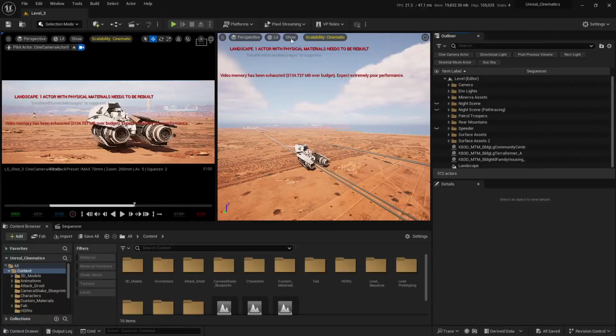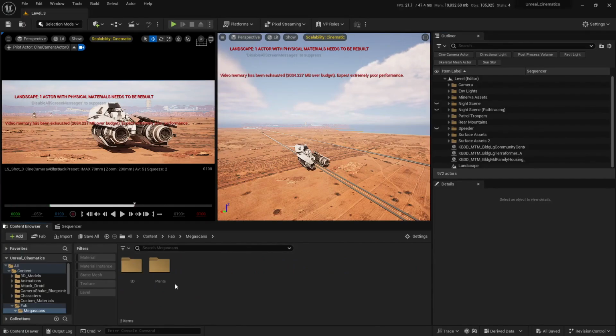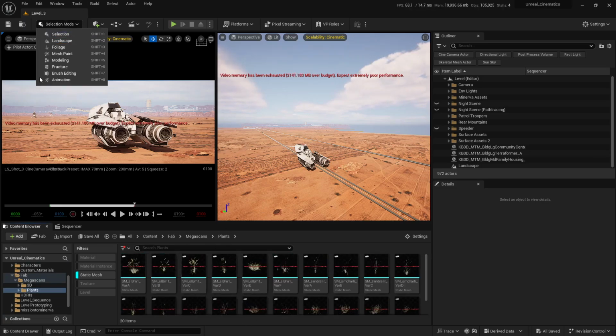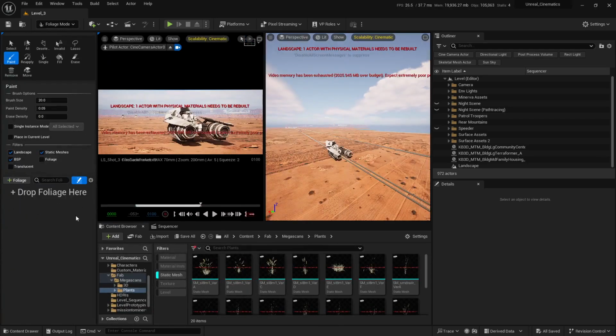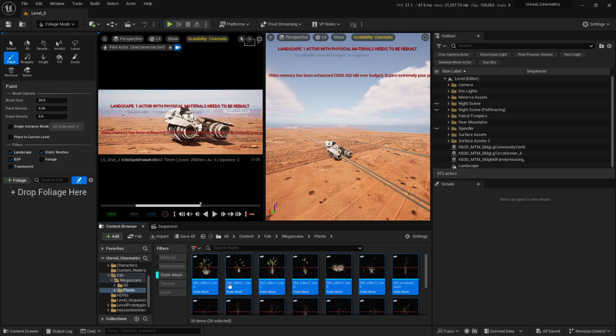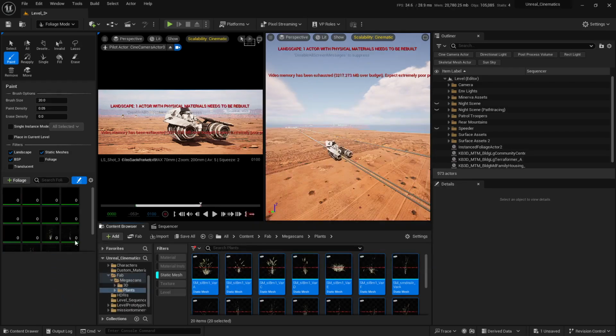Let's now paint some foliage around in the scene. I'm gonna go into this fab folder, go into the Megascans folder and open up this plants folder. I'm gonna enable my static mesh filter and it's gonna show me all the static meshes of the foliage assets. I'm gonna now open up this drop down menu, go into foliage, and press Ctrl A to select all the foliage assets in here, drag them and drop them in here.